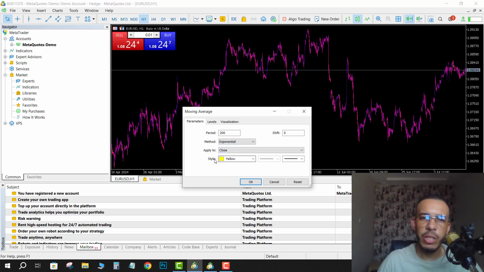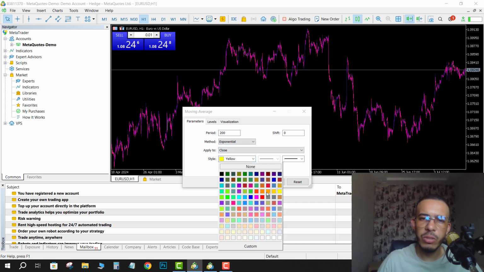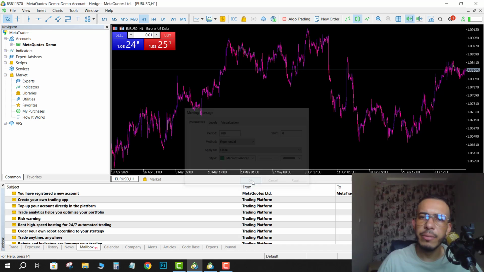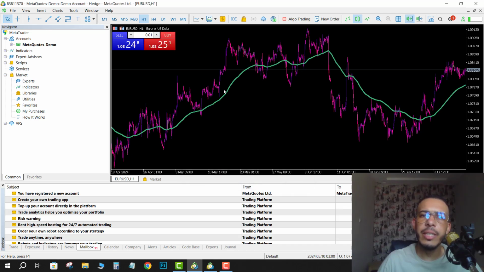And after that, you can change the color if you want. So let's choose a color. Let's say green, for example, this one. And here you can change the thickness of the line. So let's say this one, for example, and click on OK. And as you can see here, this is our 200 EMA.